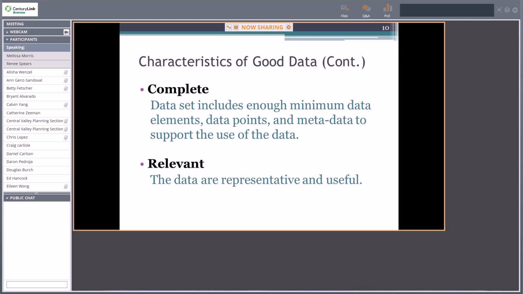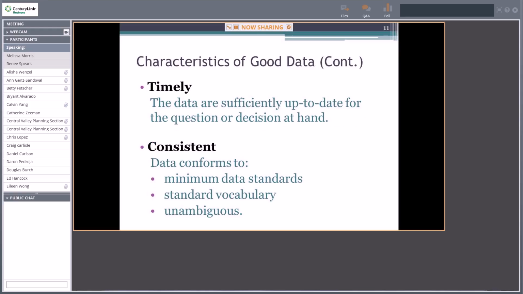And useful, we'll talk about that. Timely, sufficiently up to date. This is one that the Water Board tackles right now, is that the data can be everything that we want. It can be accurate, it can be accessible, it can be in a great format, all the metadata, but it's from the 50s.